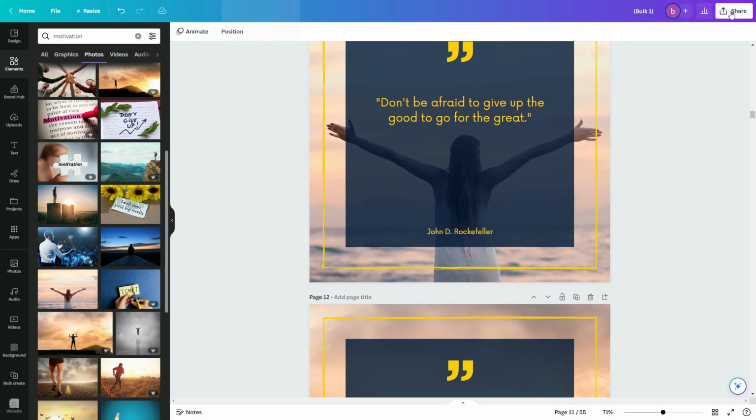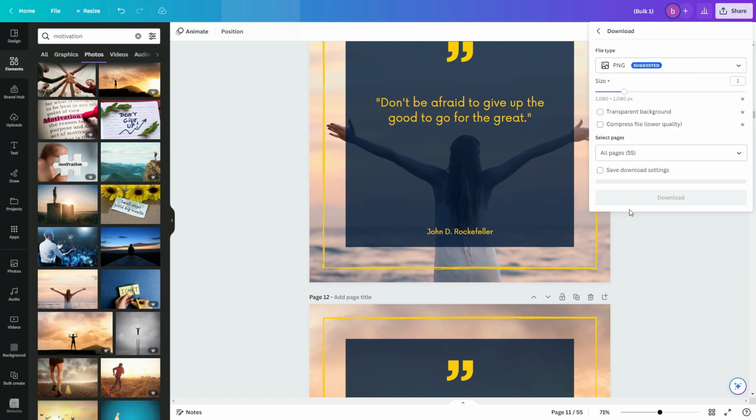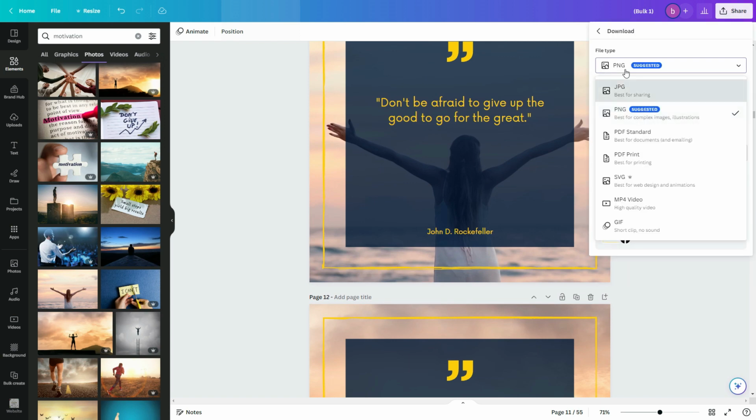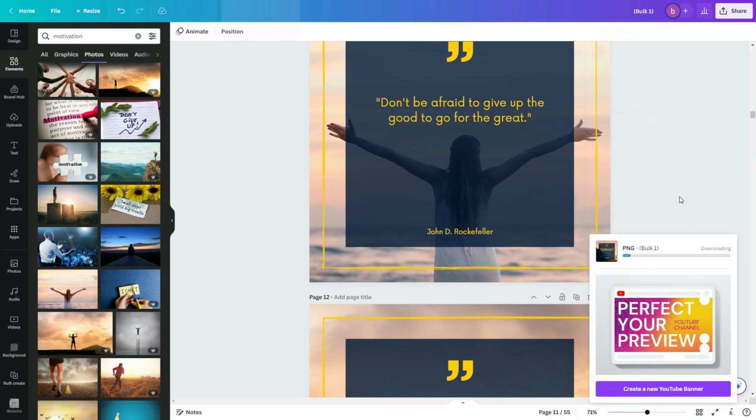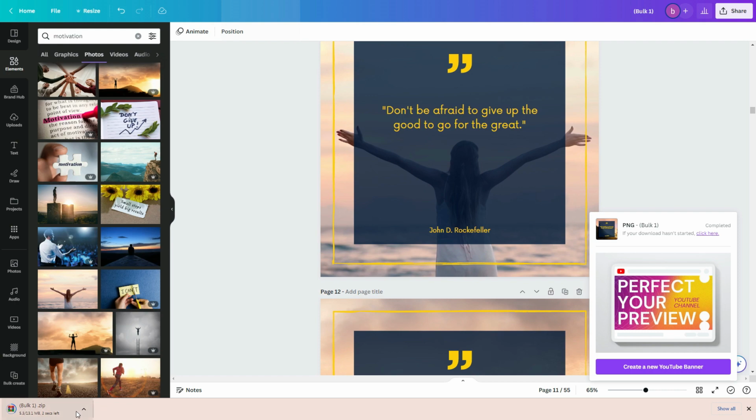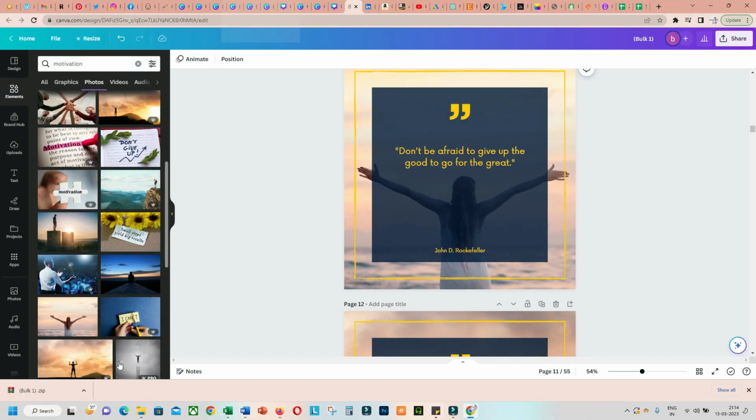Then you need to put on download PNG or JPG, and just let me select PNG and download it. It will be downloaded in bulk. Here it goes. It's getting downloaded. I've changed the background for a few of the posts. You can do it for all of them. So let me go to the desktop and see how does it look.